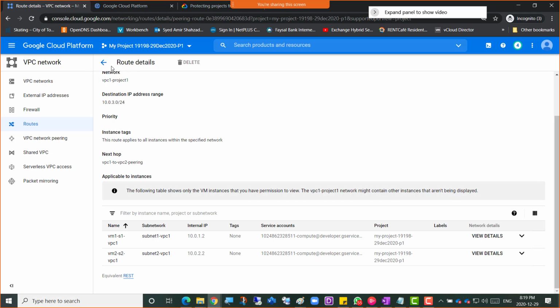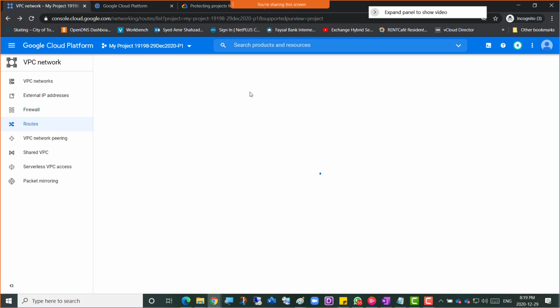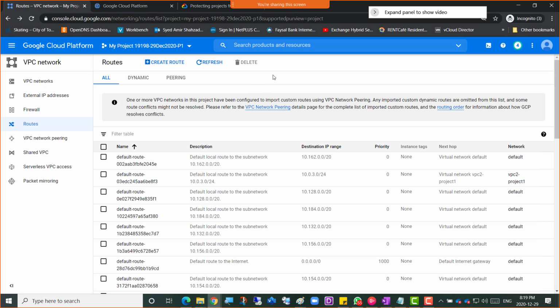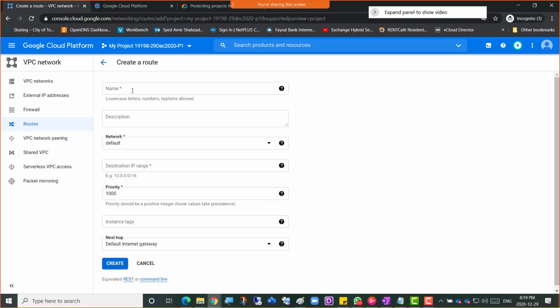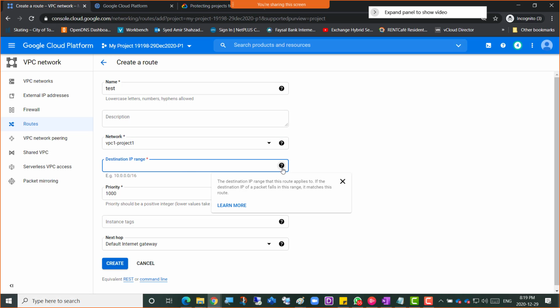So the routing you can also try to create. We did create routing when we were doing big labs in AWS and Azure. That's the same way you can create a route here. If I go to create route, it just asks, suppose it's the test route, and description. So there's default and there's VPC1, and destination IP range. So what is the destination? Where's the other side? The destination IP range that this route applies to.